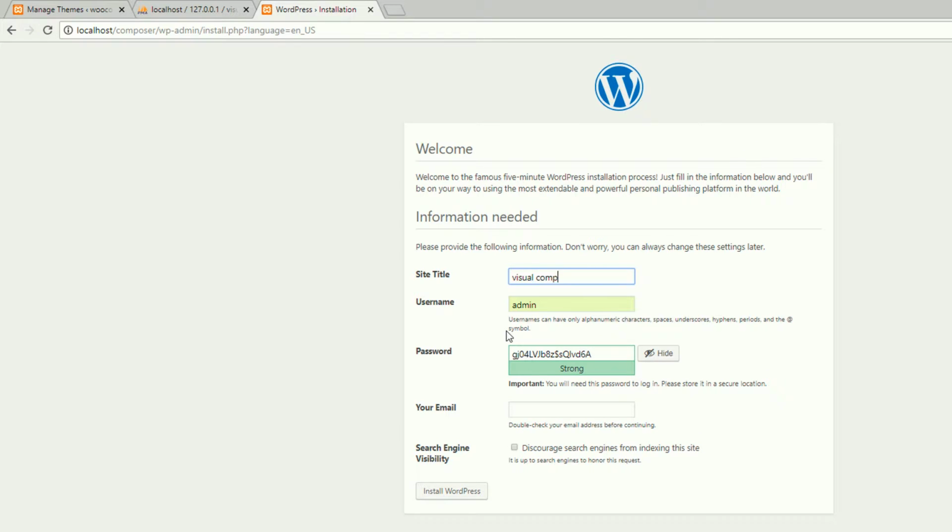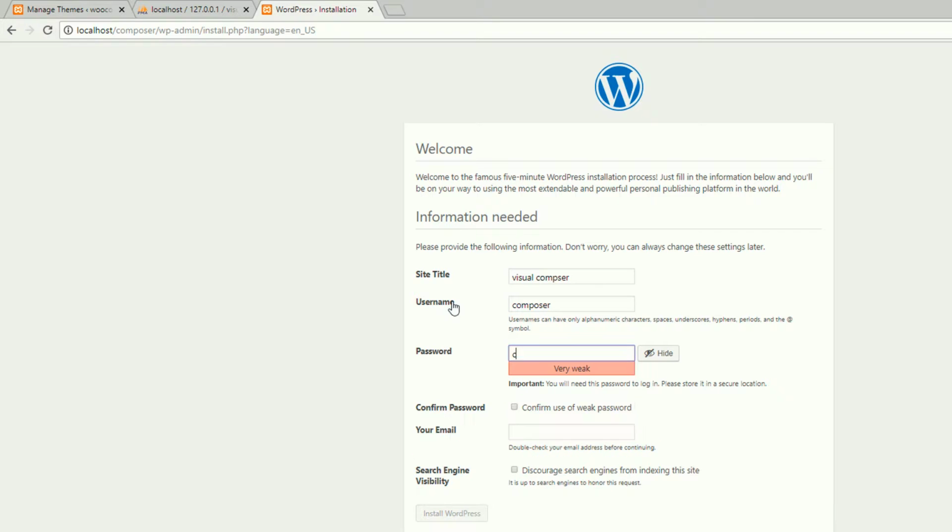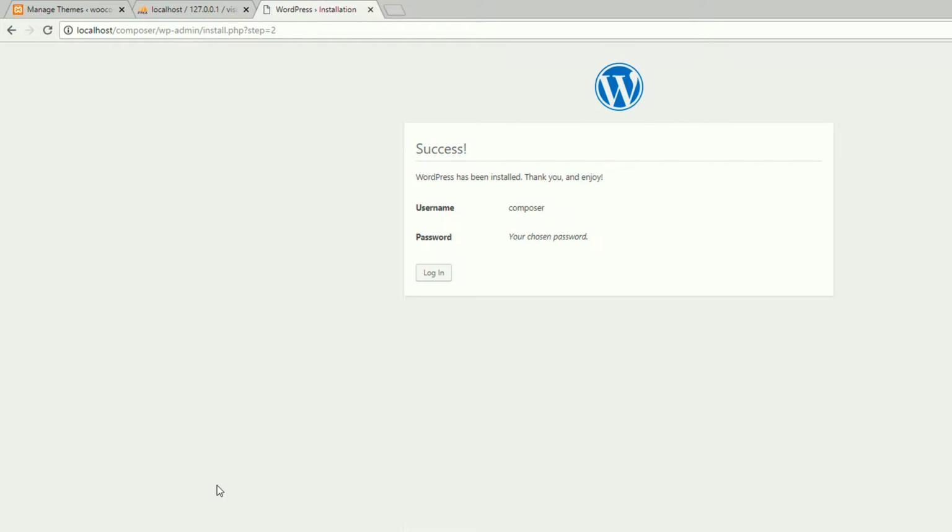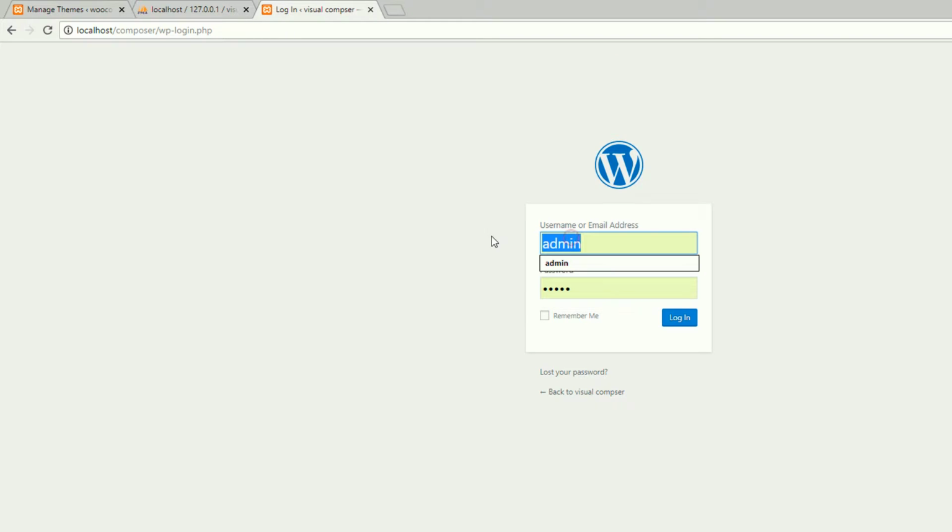Visual Composer. First of all, the username is Composer, the password is also Composer, with 123. Okay, confirm. I'm assigning the email. Install now. Okay, we have just installed the fresh WordPress setup. So the username is Composer, the password is also Composer, with 123. Login with your WordPress.